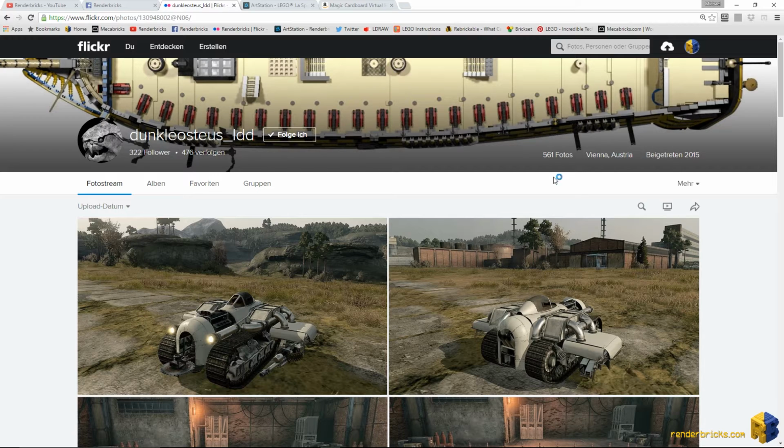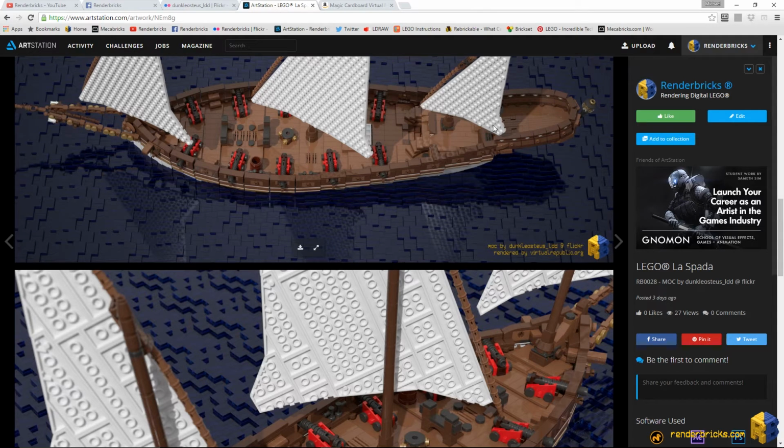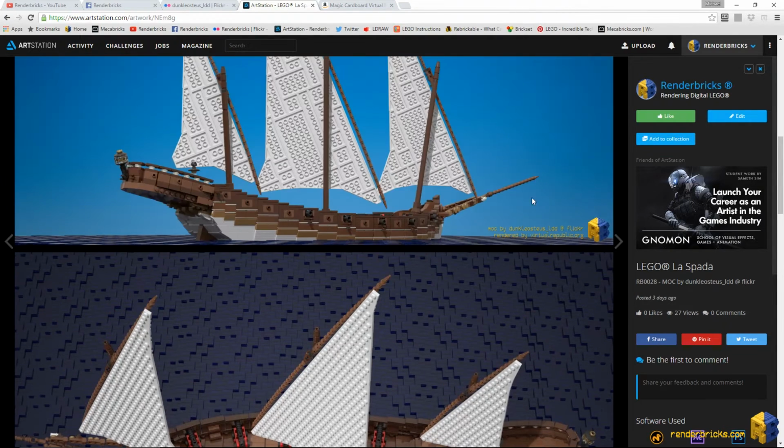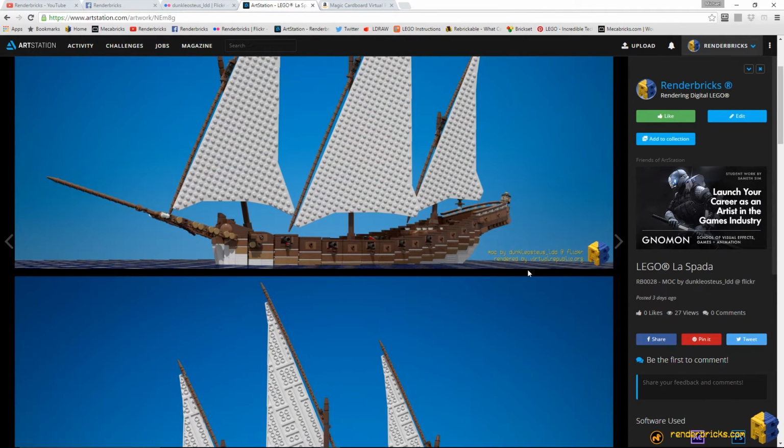I contacted this user because he is building LEGO ships with the LEGO Digital Designer, and I asked him kindly if he wants to pass me one of his models to make a render test. So I received a model of one of his, let's say, simpler ships, but really nicely done. And I imported the ship into my 3D software and did some renderings.